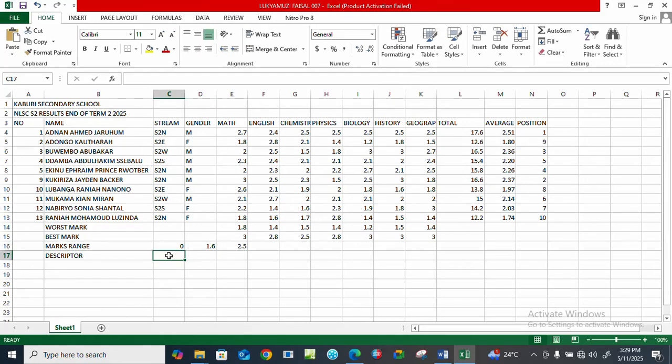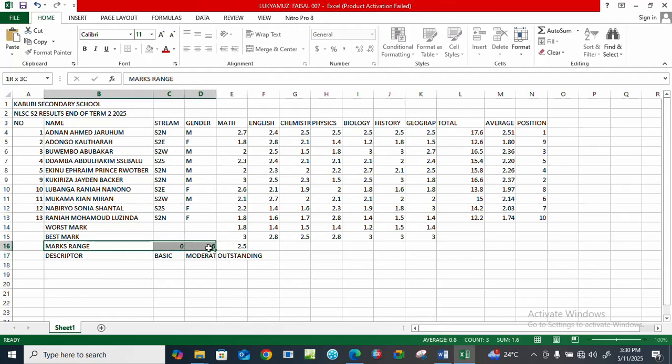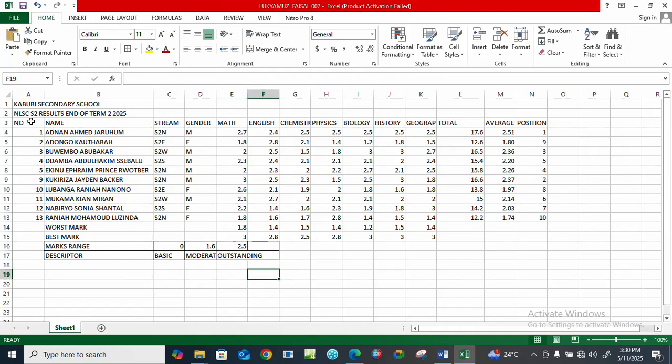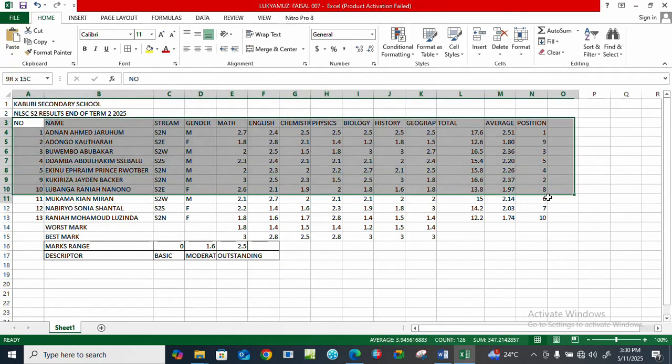So under descriptor, under 0, I'm going to put basic, here I'm going to put moderate, and then here I'm going to put outstanding. Here we go. So I'm going to come and bold this to look stable. Yeah, it's done. Actually, let me also arrange this one in table form.